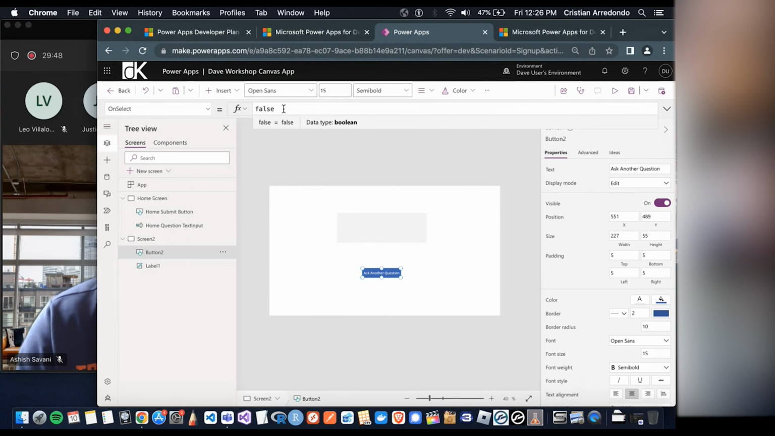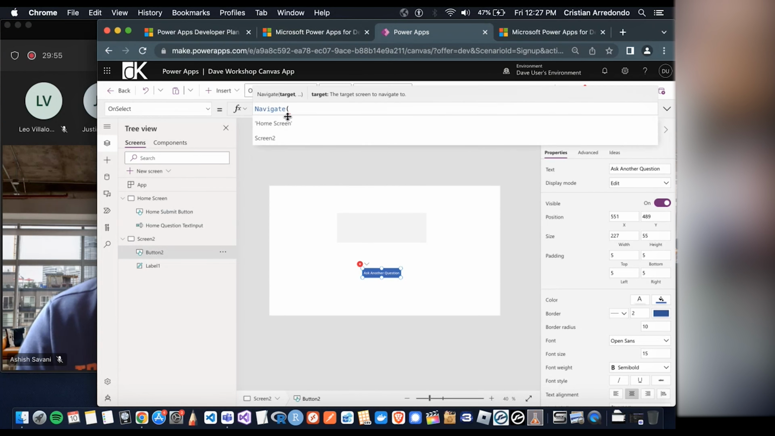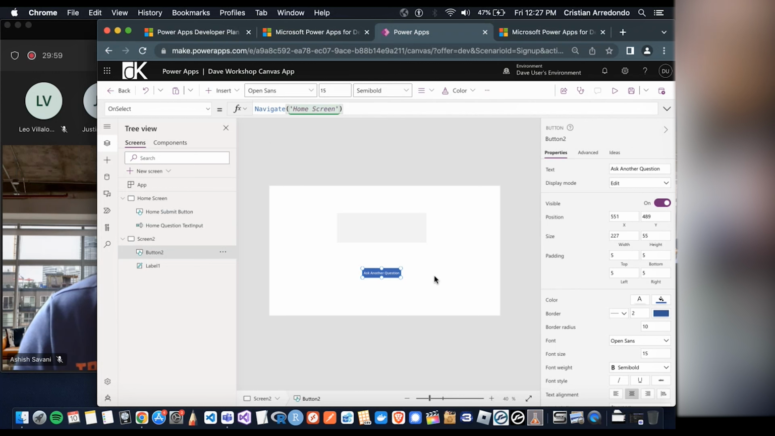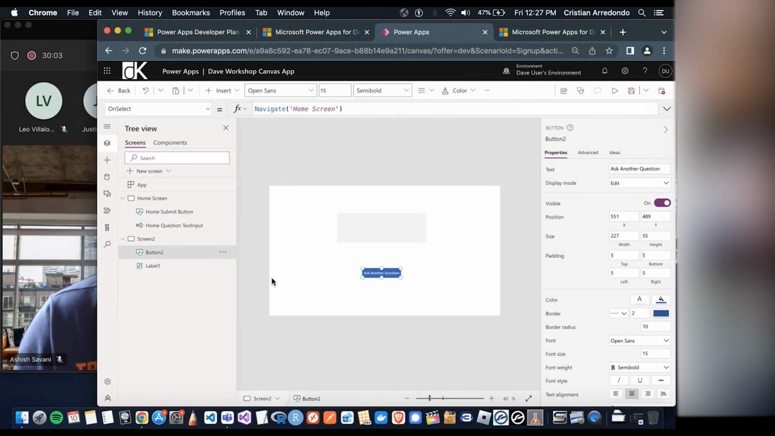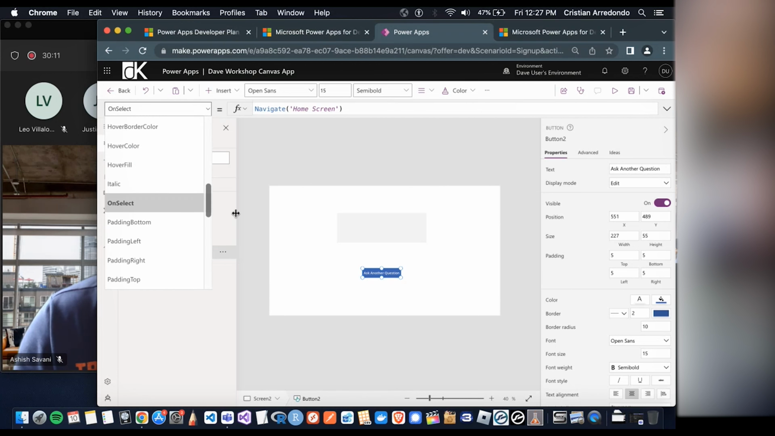So now let's just do this right away. We'll do navigate parentheses, and then we'll do home screen. This just makes it so that when we click on this button, it'll take us back to the home screen. So that's on the onSelect function. So if you want to do anything with clicking, it's going to be on onSelect.